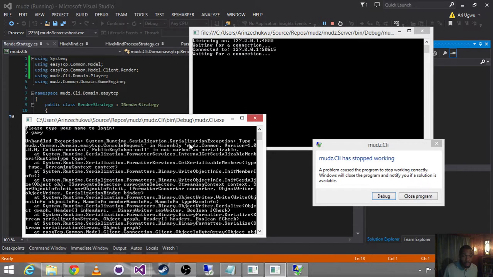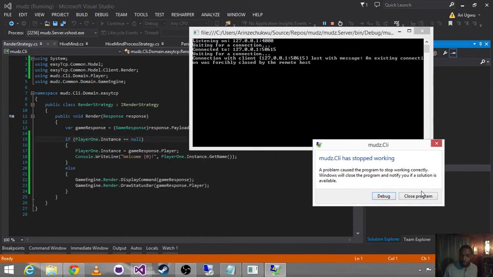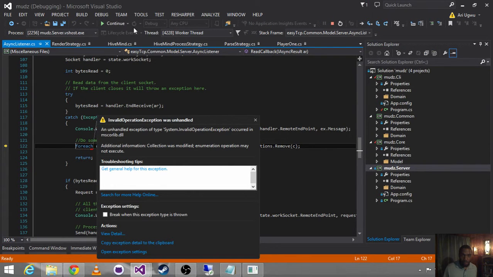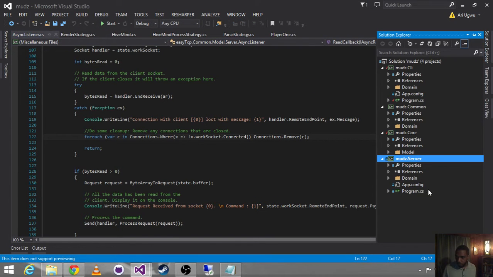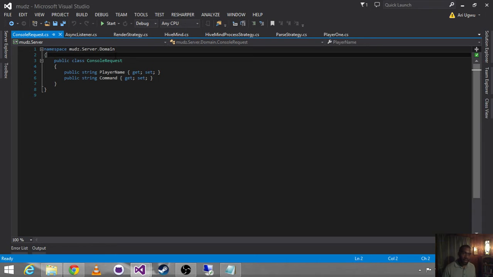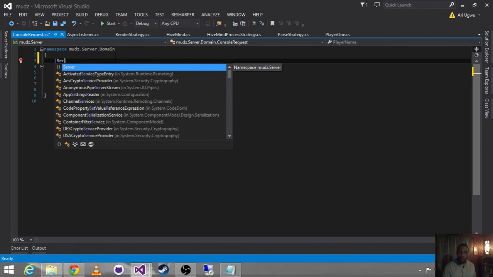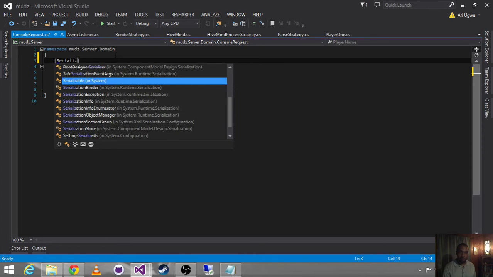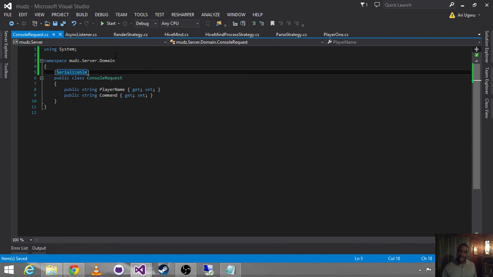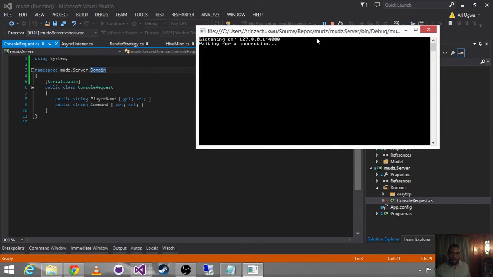Oh, so our console request is not marked serializable. Let's go ahead and continue that. Easy, easy peasy. So essentially, it wants to serialize this using a binary serializer before it sends it over the network. But it can't do that if we don't mark the class as being serializable. So that makes a bit of sense. So far, nothing that we can't really understand.